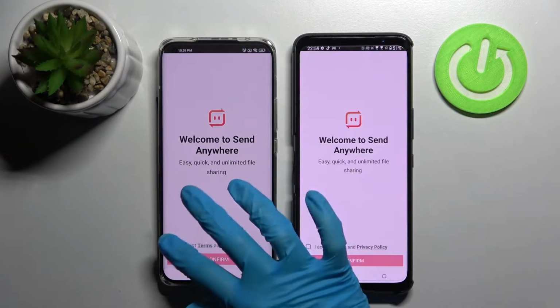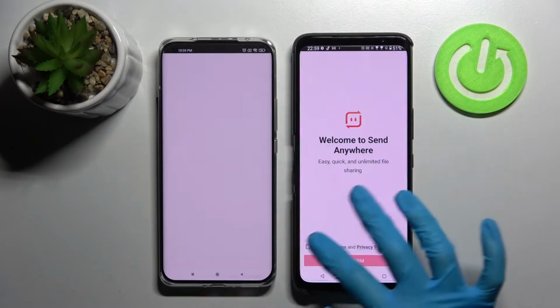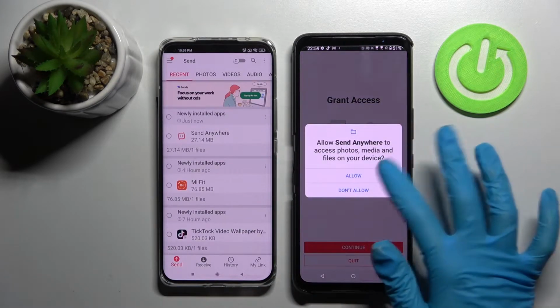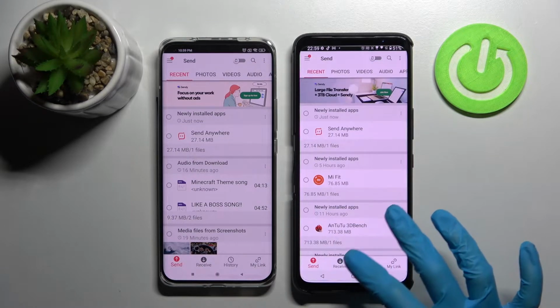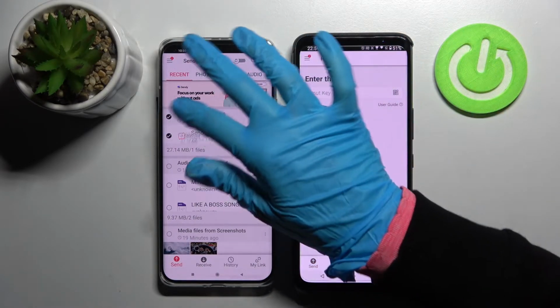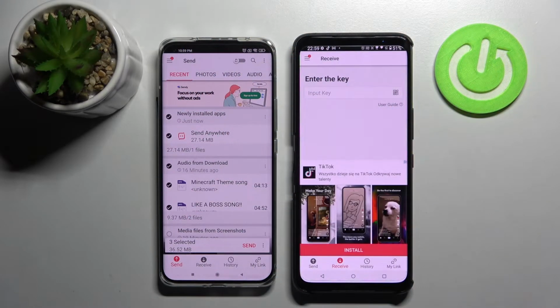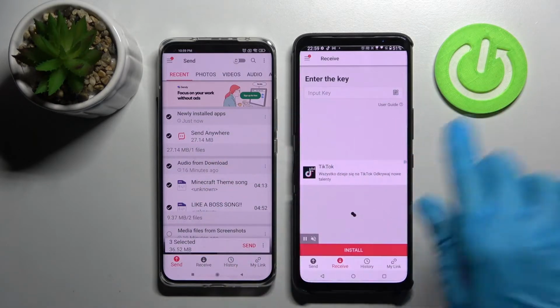From this screen, click on I accept, confirm, continue and allow. Now you can finally select Send on Xiaomi and Receive on ASUS. Then tap on all of those dots and just send. This way you will select all of those files and transfer them.